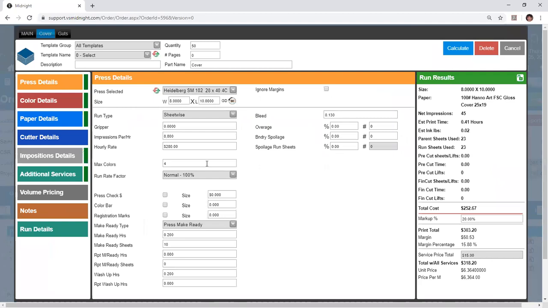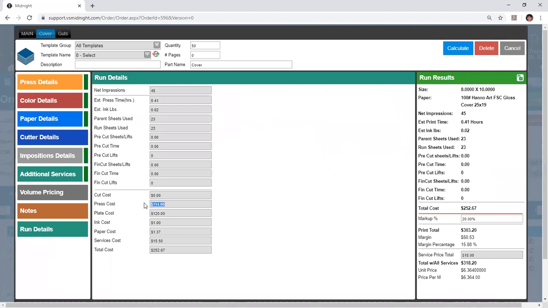For the presses themselves, they will all have an hourly rate. This is assumed to be the cost per hour to run your machine and is typically considered to be the primary factor in determining the press cost.